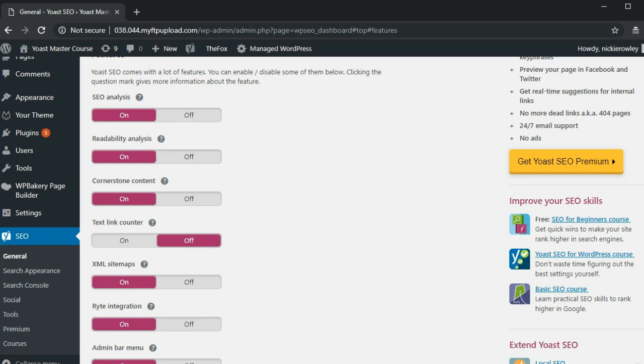The next are XML sitemaps, and this will aid you with ensuring that the entire website is being indexed. So of course, leave that on.